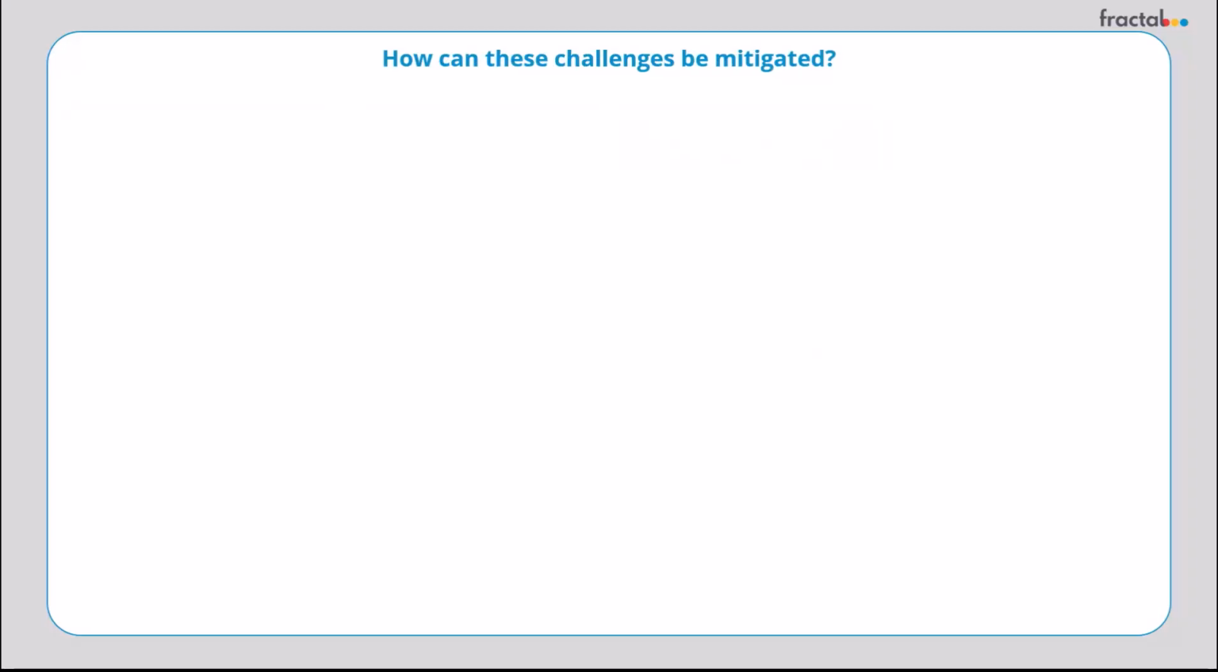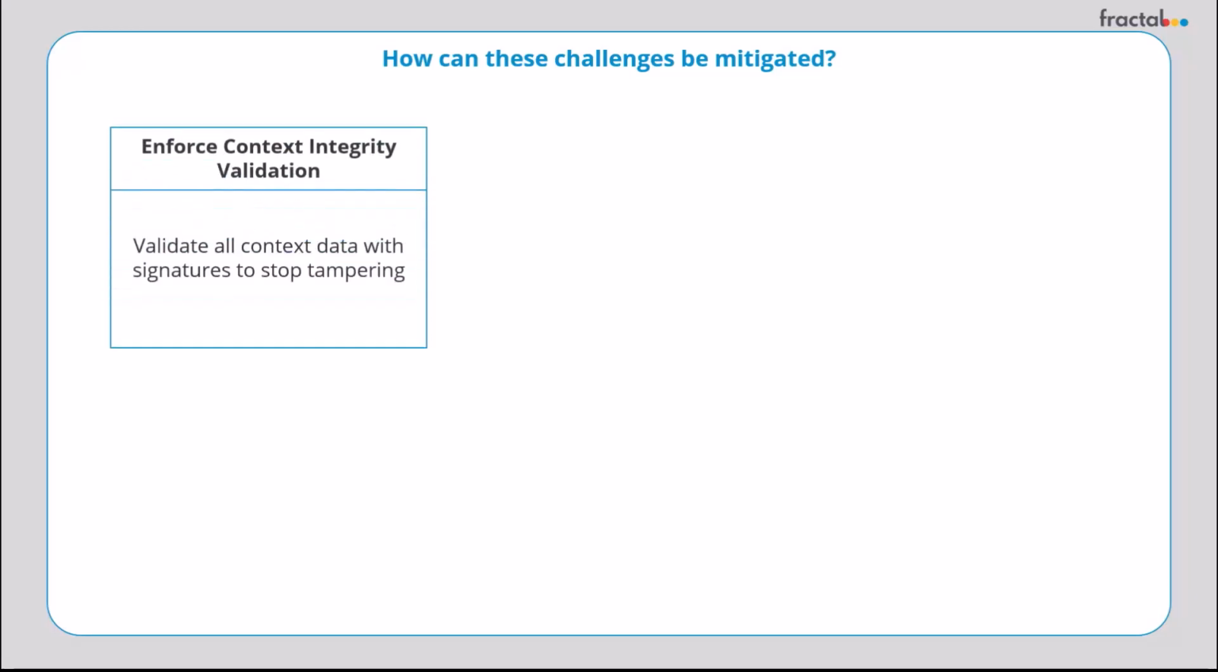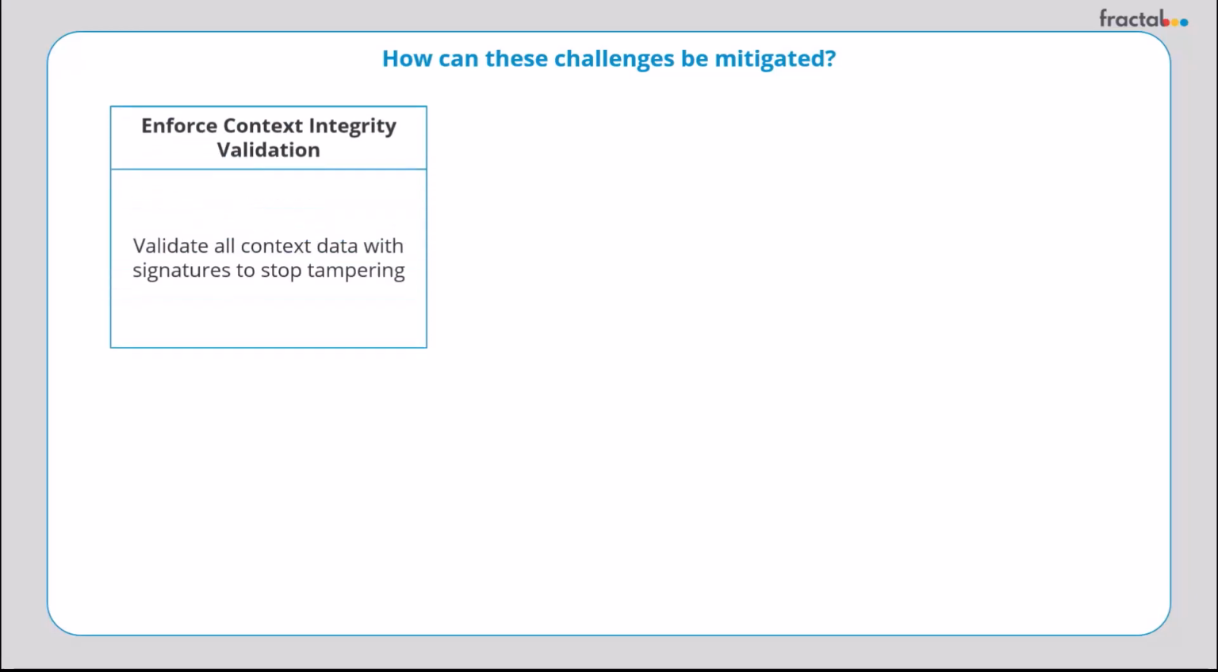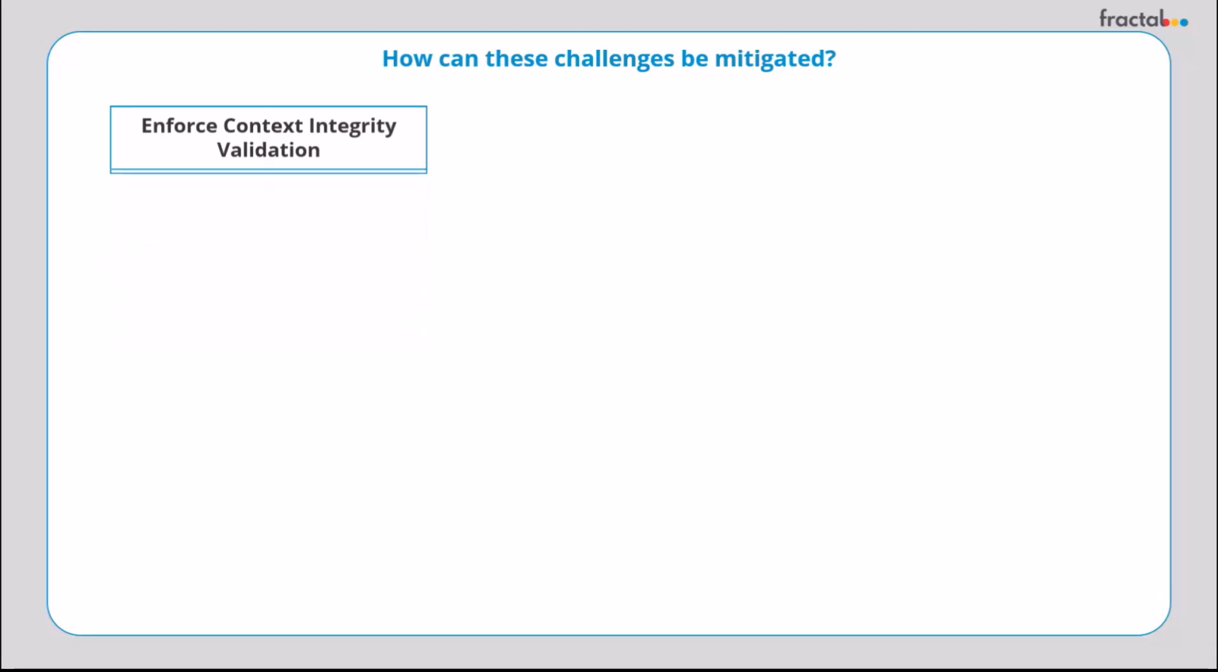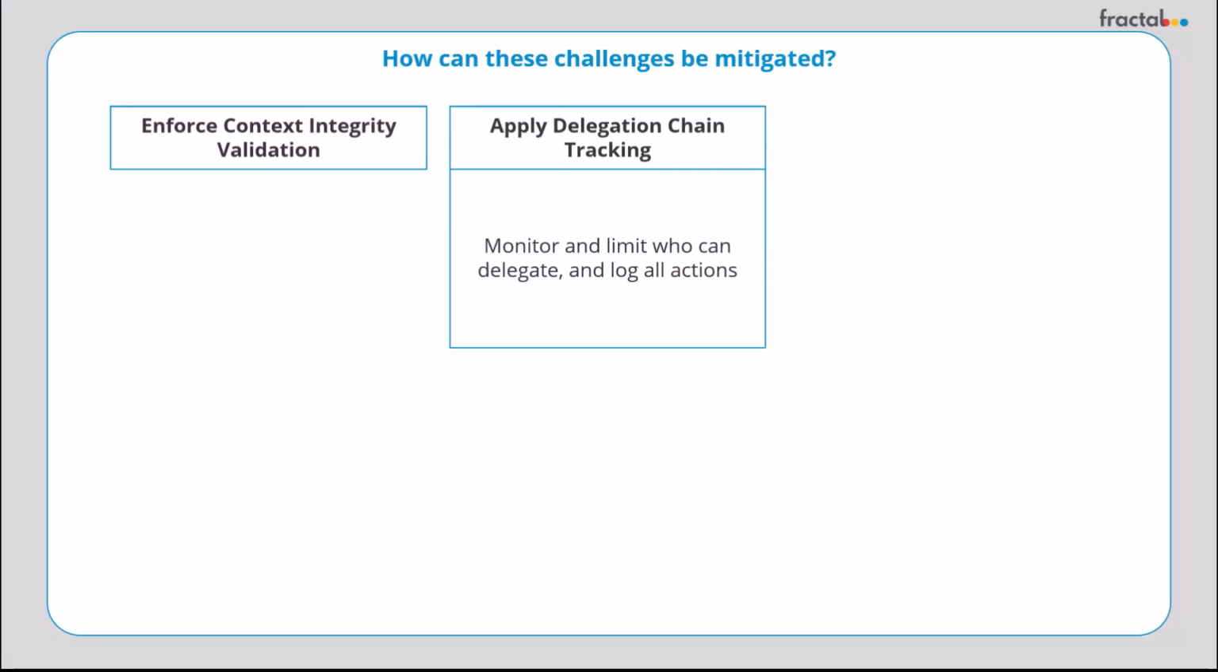To mitigate these risks, organizations should adopt a multi-layered, policy-driven security approach. Let us look at some of the basic steps to do so. Enforce context integrity validation by rigorously validating all context data exchanged between clients and servers, using cryptographic signatures and integrity checks to prevent tampering. Apply delegation chain tracking through monitoring and restricting delegation requests, ensuring that only authorized entities can pass privileges and that all delegation actions are auditable.